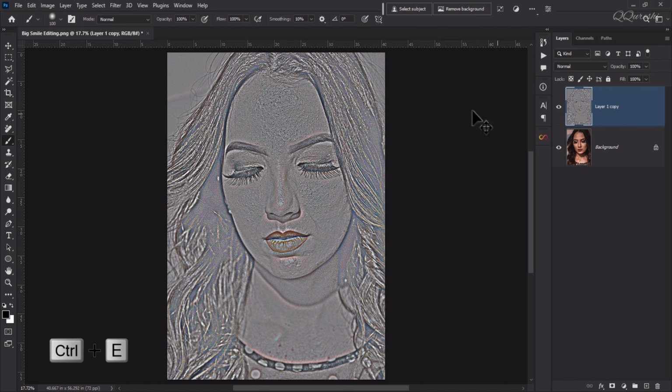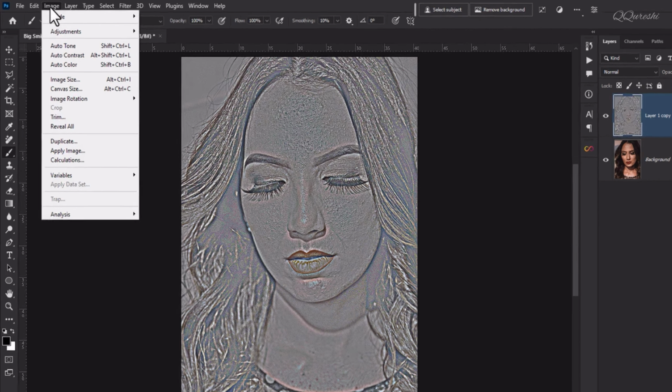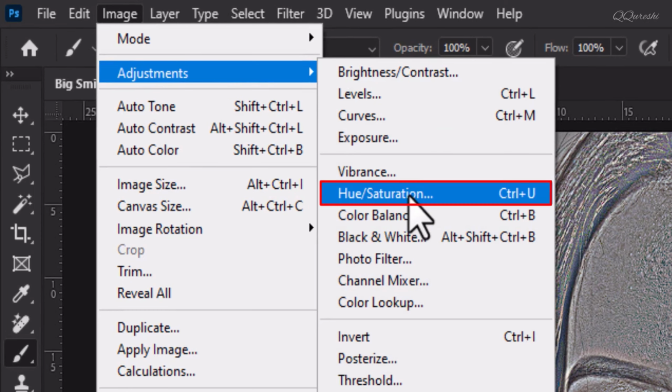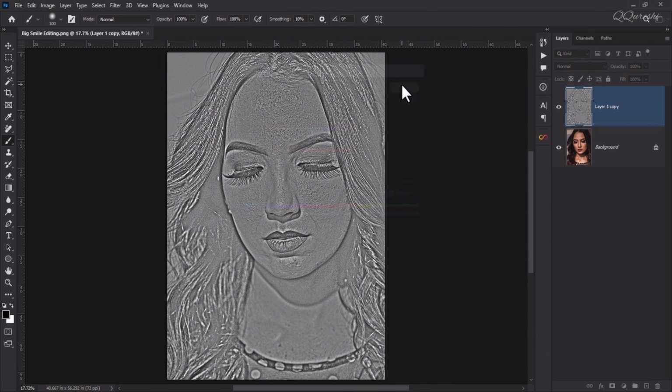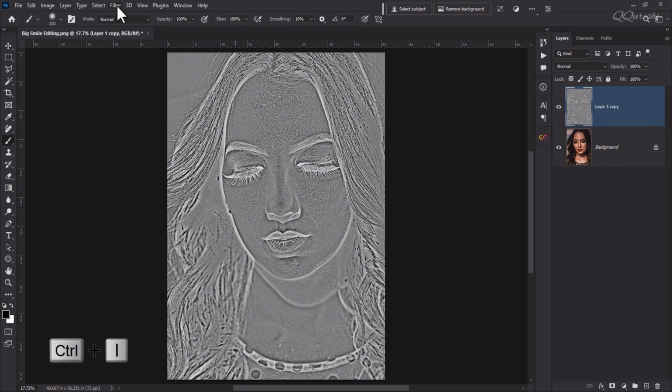Now go to Image, Adjustment, Hue and Saturation. Hue and saturation allows you to adjust the color, saturation, and lightness of your image. Make the value of saturation -100 and then press OK. Press Ctrl plus I to invert the top layer.